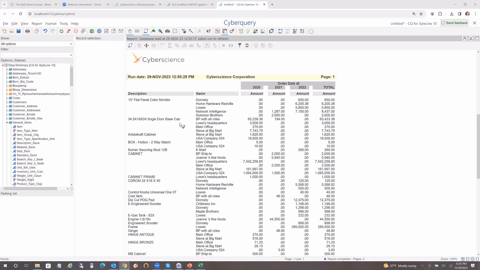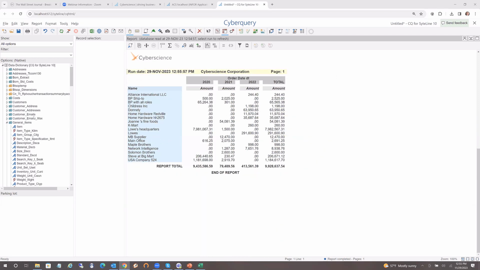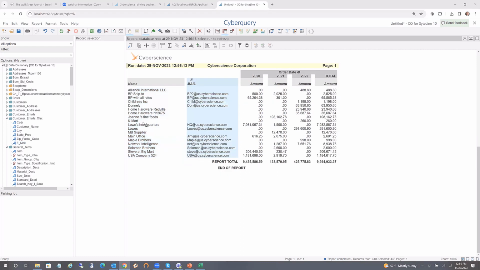Okay, I'm going to get rid of description for a second, because I want to show you this. In my data, I didn't have email addresses. So I created a little Excel spreadsheet and called it customer emails Excel. Now I can grab that column for emails and pull it into my report. So the first column's coming from CSI, the second column's coming from Excel, and back to CSI for the rest of my report. Combining data from different sources is that easy.